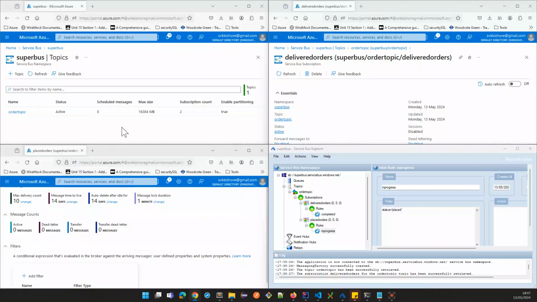Hi, in this video I'm going to demonstrate how we can use service bus topics using JMS and rules to route messages to its subscribers. As you see here, I'm using a service bus explorer which has two rules for each subscription. One is completed, which is based on status equal to shipped, and there is in progress where status equal to placed. And when I send messages based on the status, they will go to different subscribers.